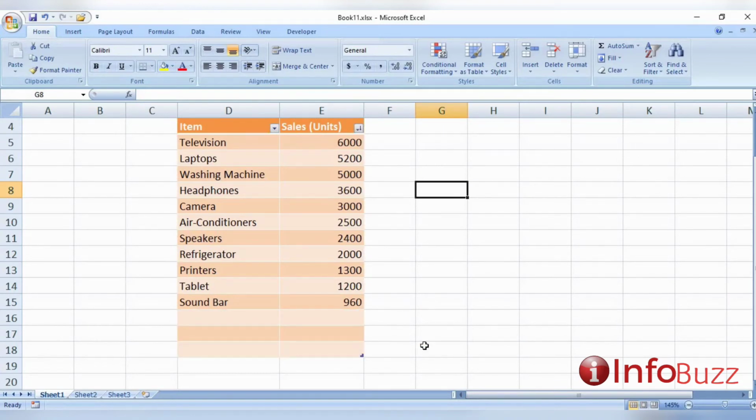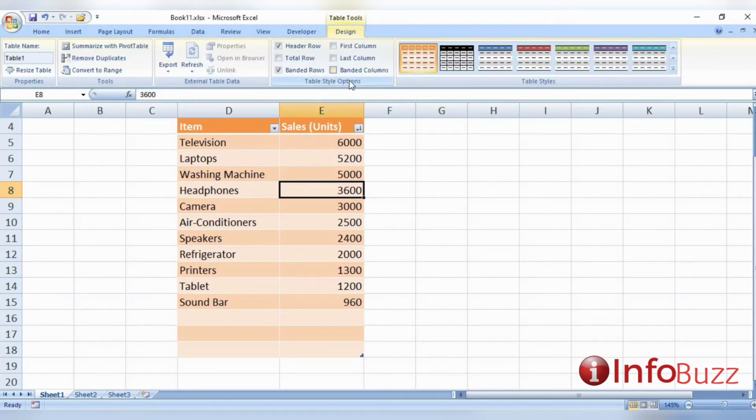Now there is an option which is Total Row. It will show the total and this is inserted at the bottom of your table. Select any cell and check this box from here and now you can see the total.